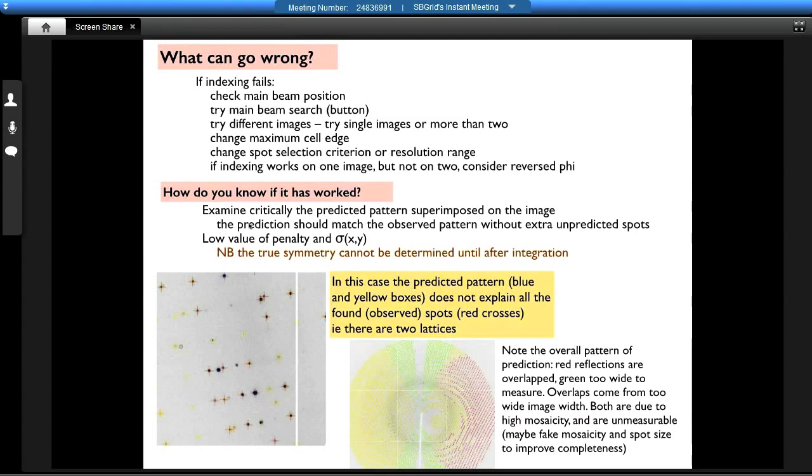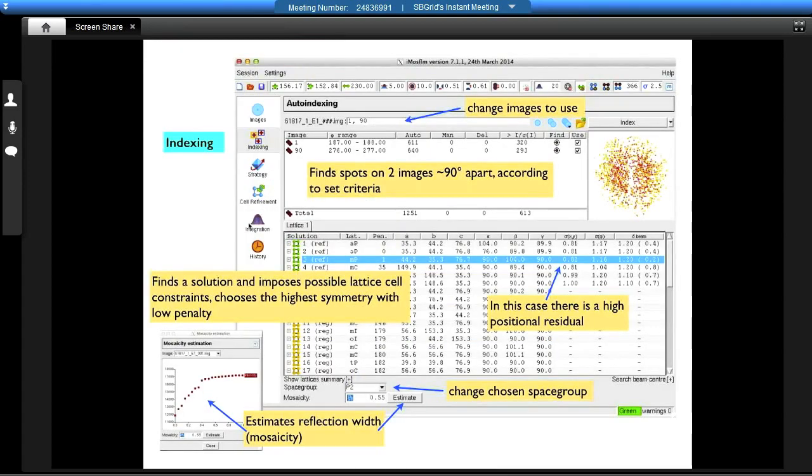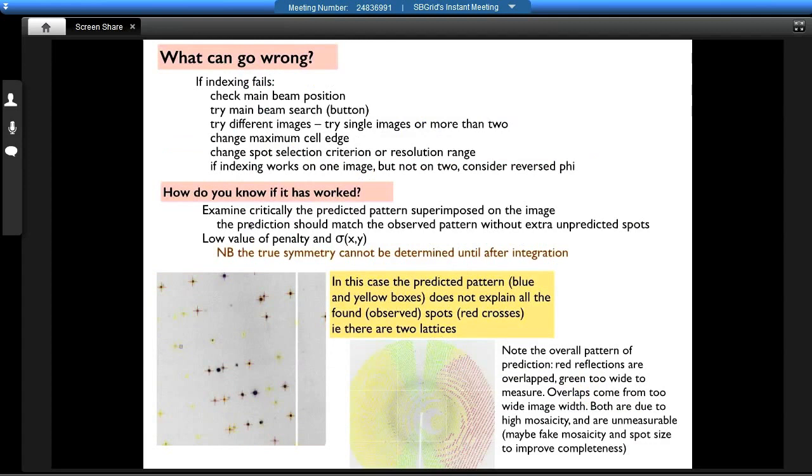What can go wrong with this? Well, indexing is the stage when a lot of things can be difficult. The two major reasons for failure, I think, are one, that the main mean position is wrong, because of all the things that Jim talked about this morning, and he went into that in some detail. And two, the spot searching hasn't worked very well.